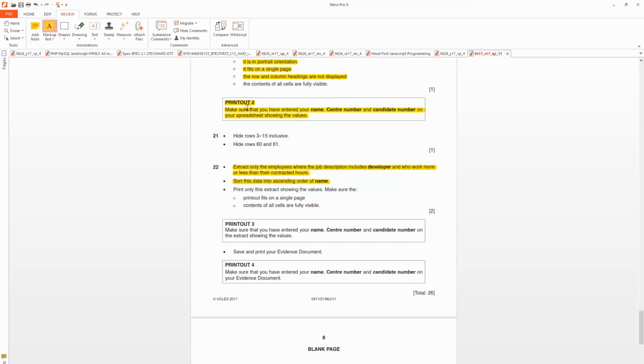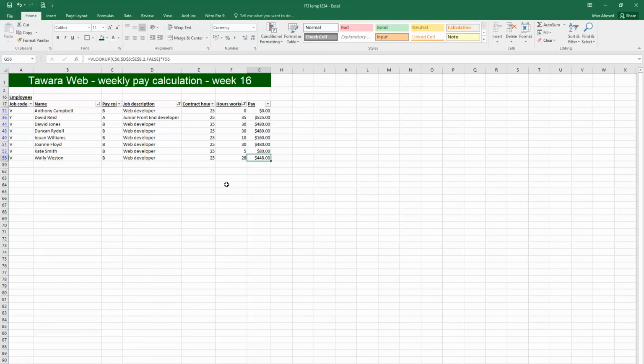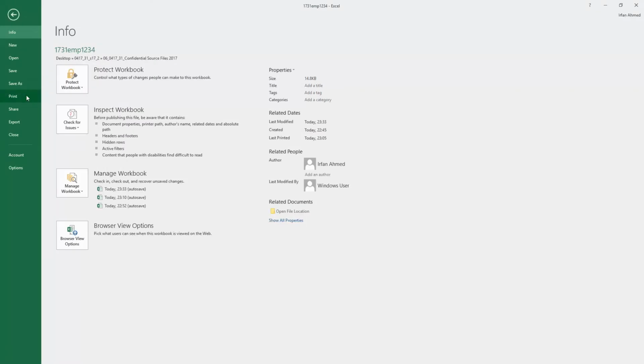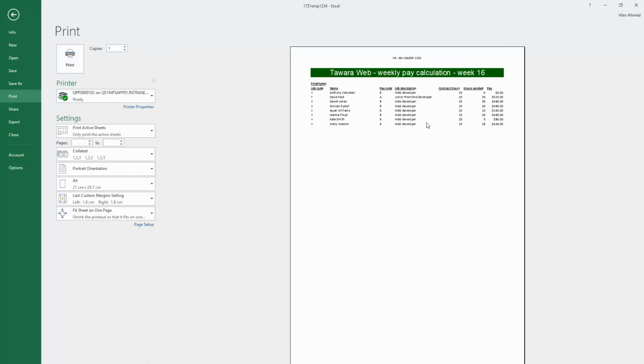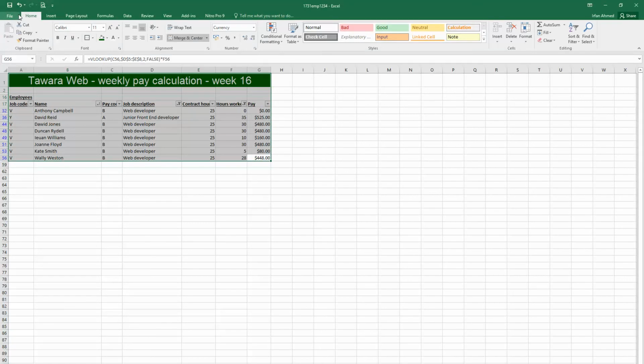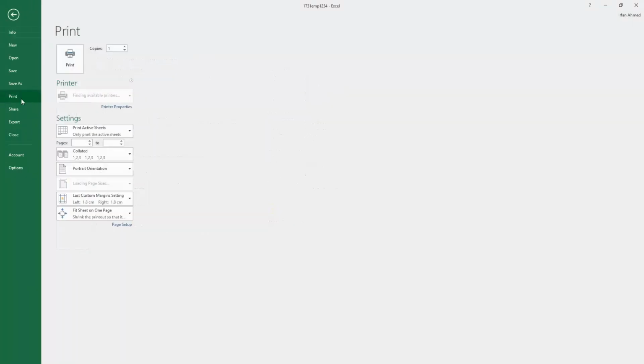So just to finish this off, let me do this properly. Print out this extract showing the values. I wasn't going to do it, but I might as well show people. If I wanted just this bit, I'm going to highlight it. I'm going to go to File, then Print. That's the area I want to print. Let me just check I've got everything. Yep, I have. File, print.